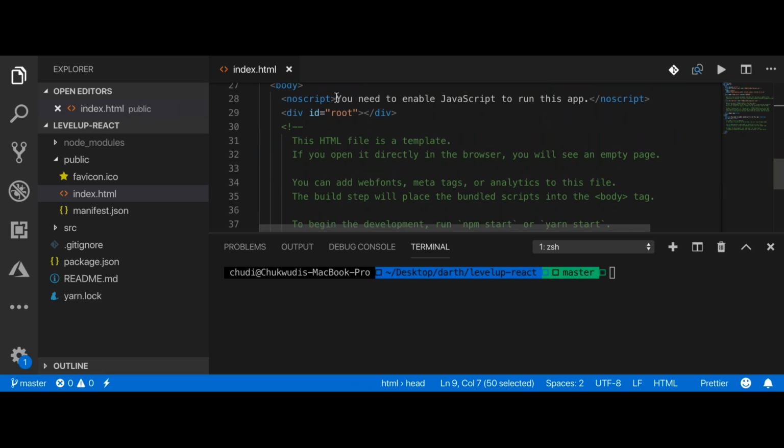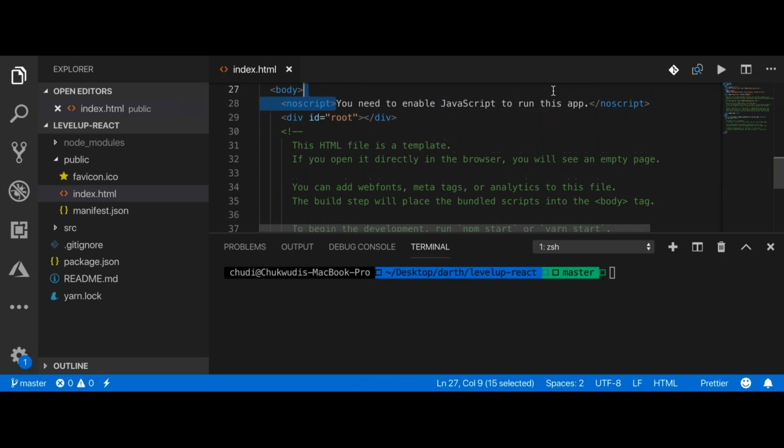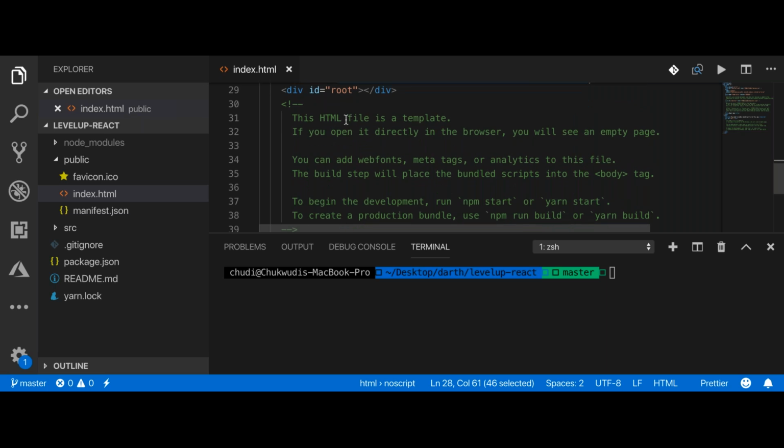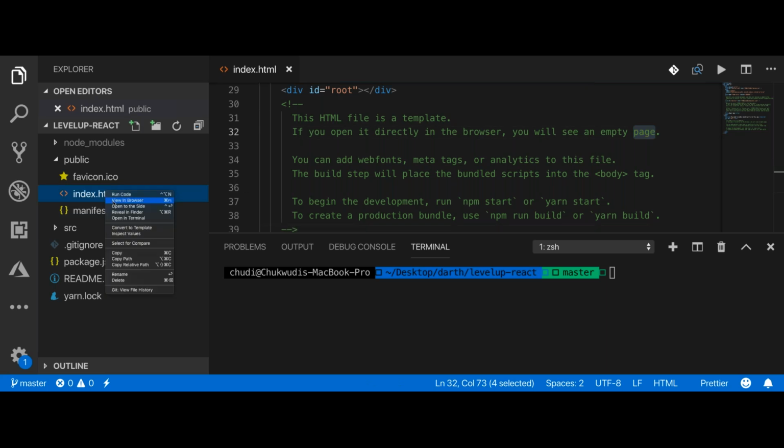You see something like this: it says you need to enable JavaScript to run this app. That's because we're going to be using JavaScript to work on our files. The following text says this HTML file is a template. If you open it directly in the browser, you see an empty page. If you actually try to open this file in your browser, let me view it in the browser to show you what I mean.